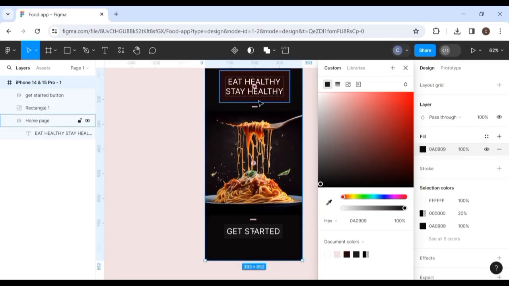Then I'm going to change the background color of my auto layout and the get started button. I think I should go with black for this. Then I'm going to use the opacity to 80.